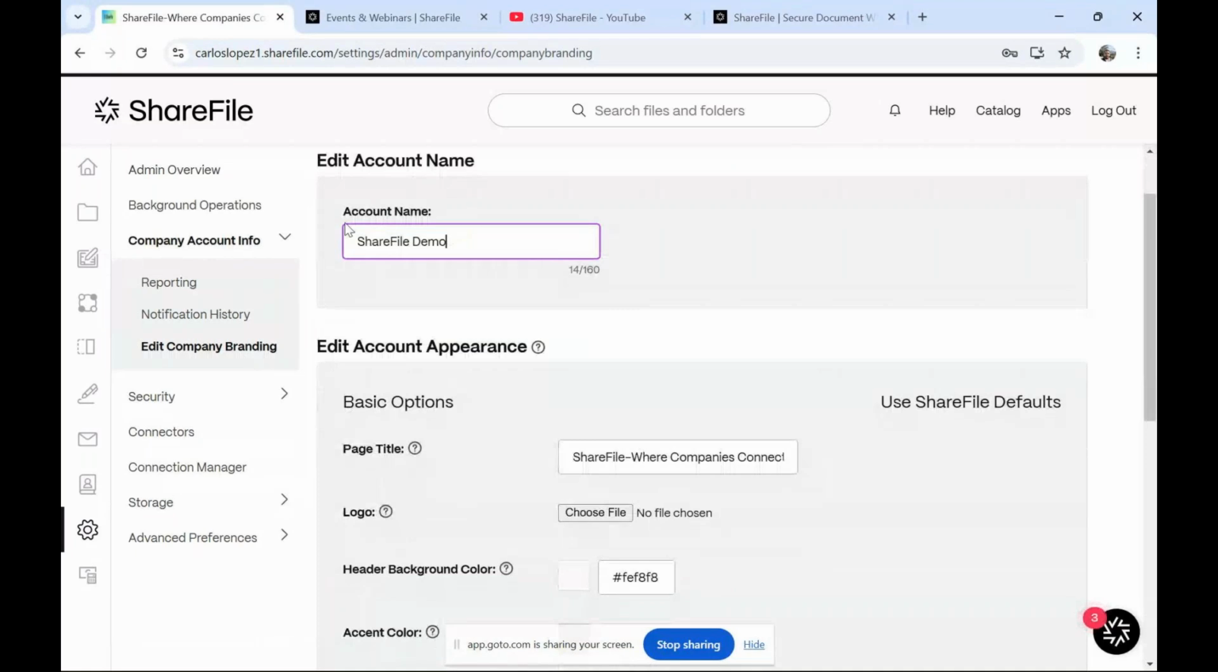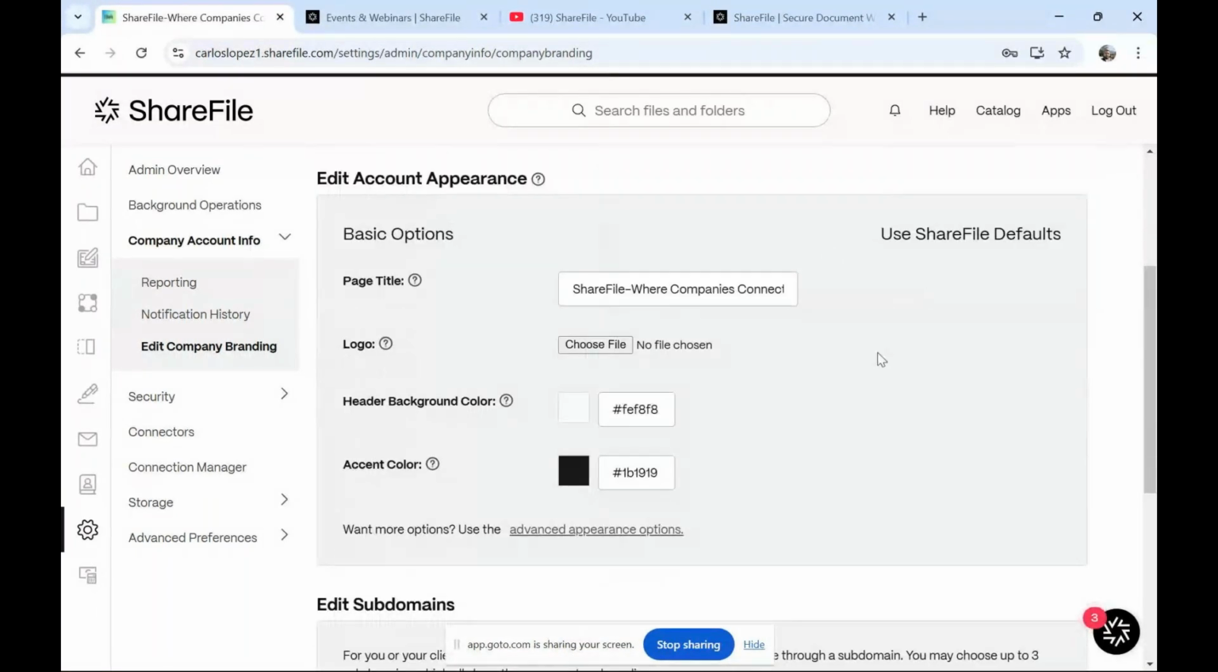From here, you can change the account name. As you can see, my ShareFile demo. You have the basic options such as the page title. As you can see, I have this one showing as ShareFile where companies connect. By changing this one, you can see that the tab that I have open on this Chrome window shows specifically what I enter right here.